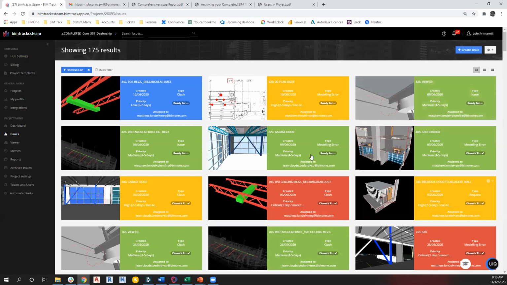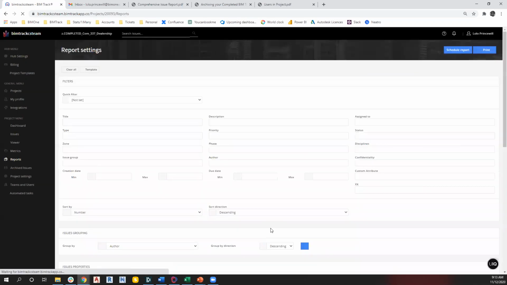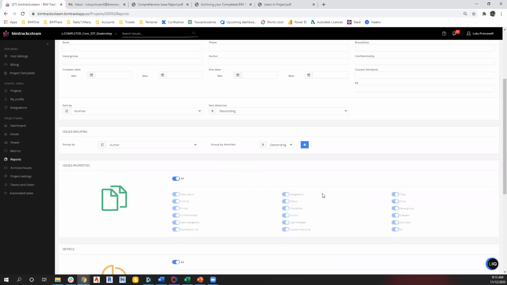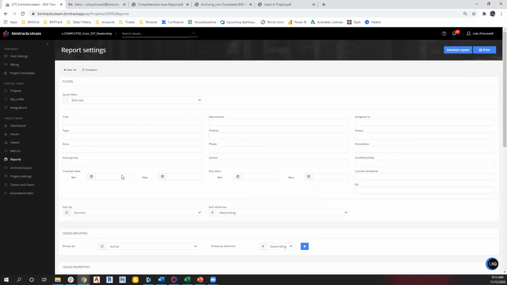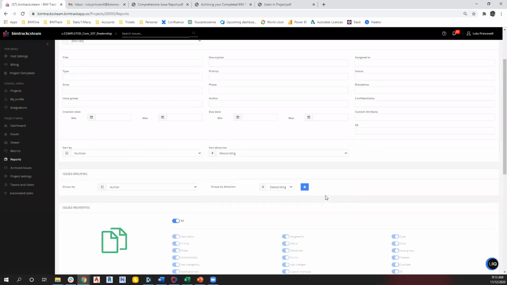So right from the issues page, I'm going to head to that gear icon up here, print report. It takes me to the reports page, and it's wanting to print all 175 of my issues. I'm not going to filter for anything at all because I want to print every single issue. So leave that blank. But what I want to do on my report is I want the most recent issue to be at the top.